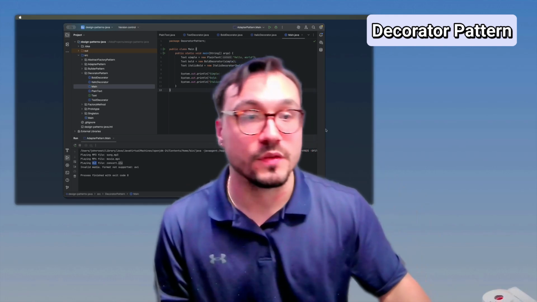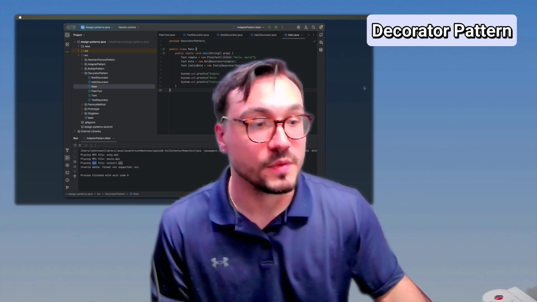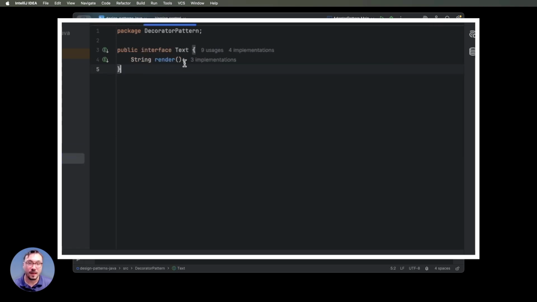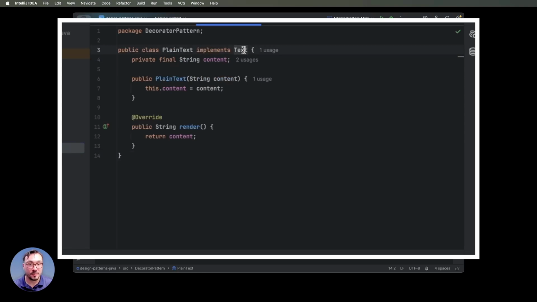Let's dive into the code, and for that I need to be small. Bam, we can go into our code. So first of all, we have defined an interface, which is Text. And Text just has a string function that renders stuff and returns a string. Beautiful, right? Okay, so we have PlainText, and PlainText implements the Text interface.